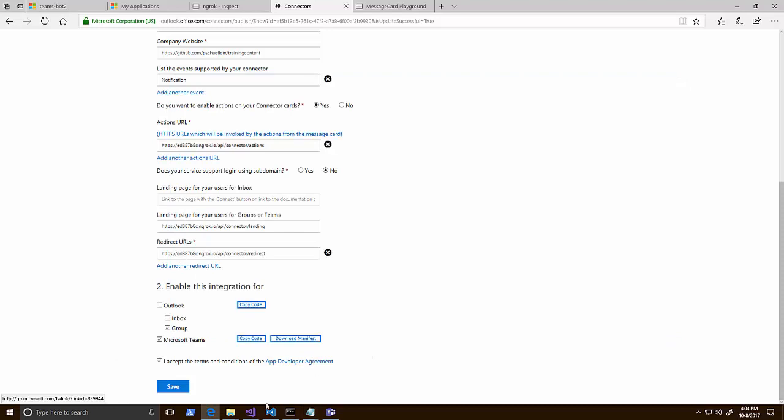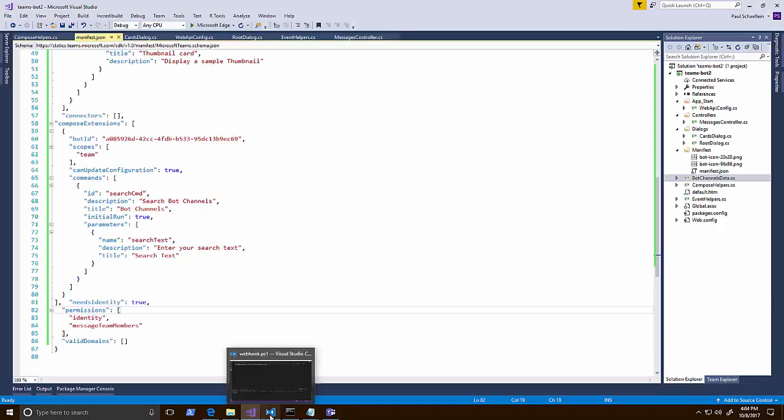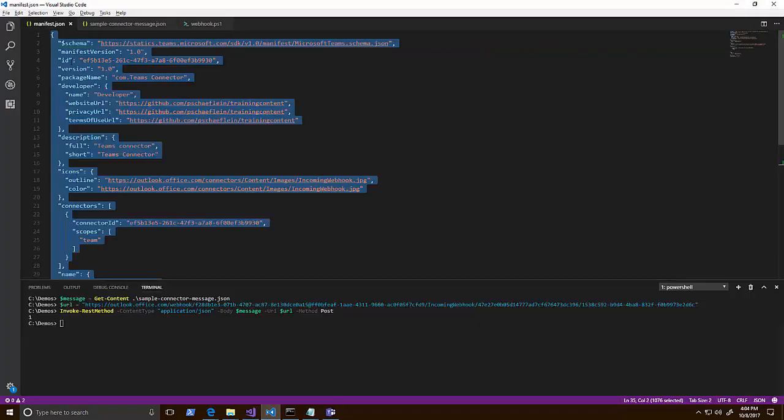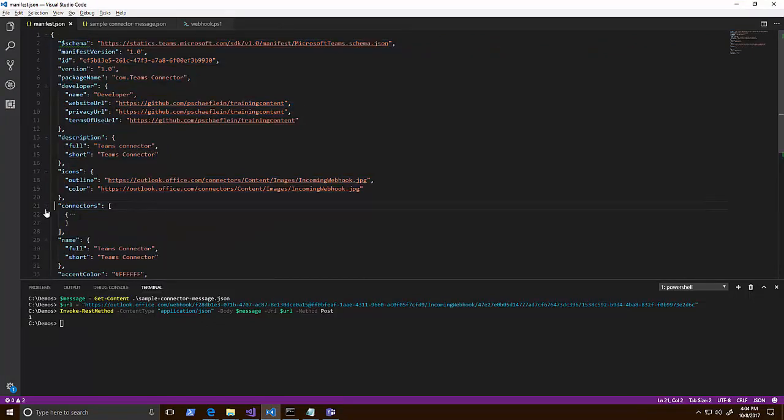In addition, I have a manifest, and if I've already pre-downloaded that and I look at that manifest, you'll see here this is a Teams manifest as we've seen before, and it has the connectors stuff filled out.